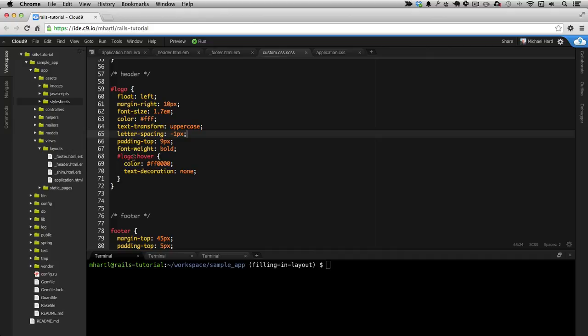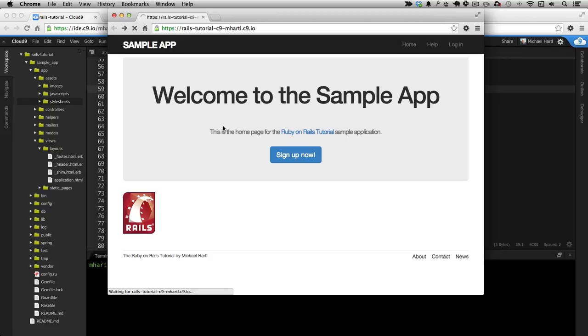So there's a shorthand for this, though. Rather than repeating the ID, we can just replace it with the ampersand character. So this ampersand refers to whatever the parent element is here, in this case, the logo ID. So we can verify that this still works.